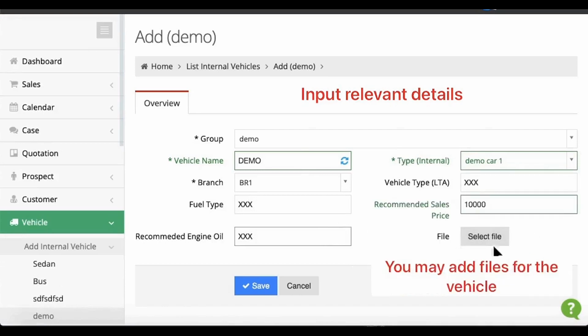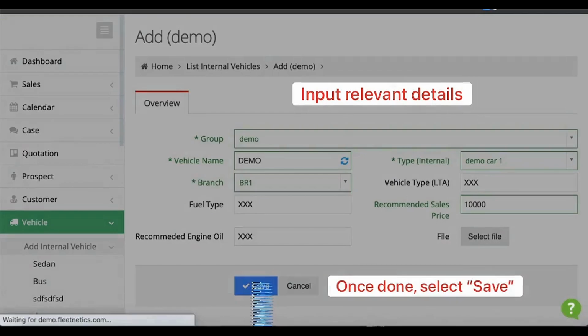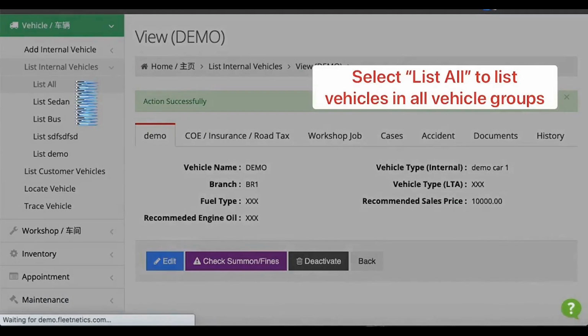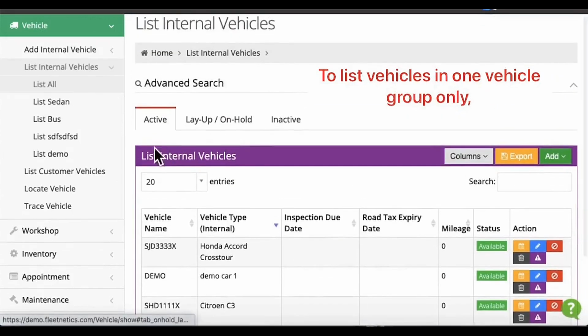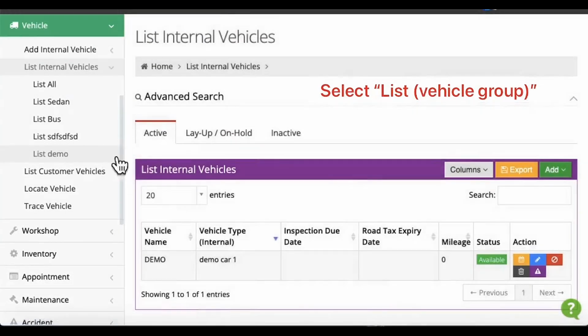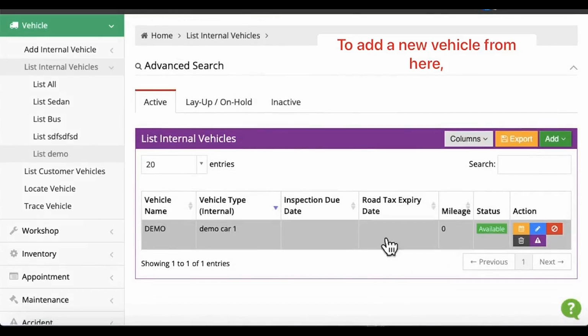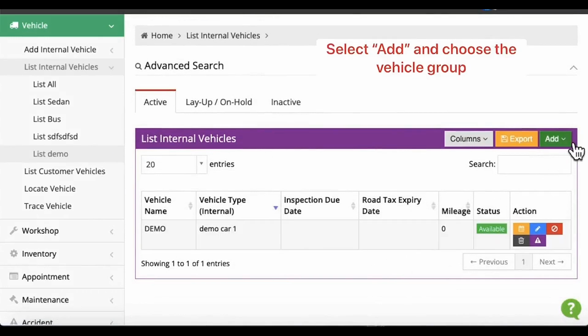You may also upload files here. Once done, click Save. Click List All to see the list of all vehicles. Otherwise, select the other list with the specific vehicle group. To add a new vehicle, click this Add button, and choose the vehicle group.